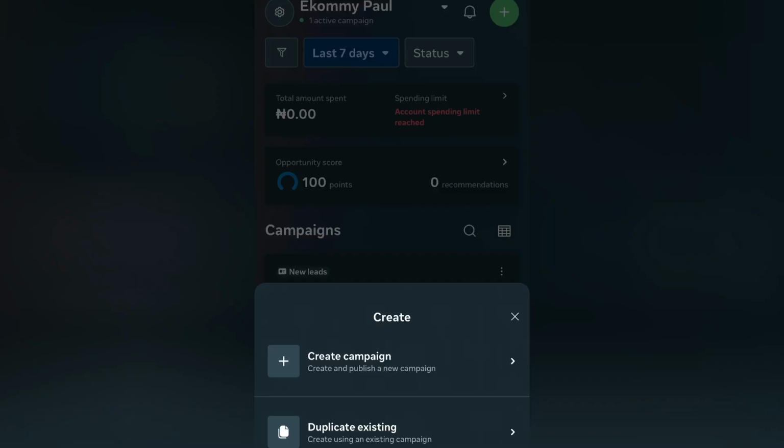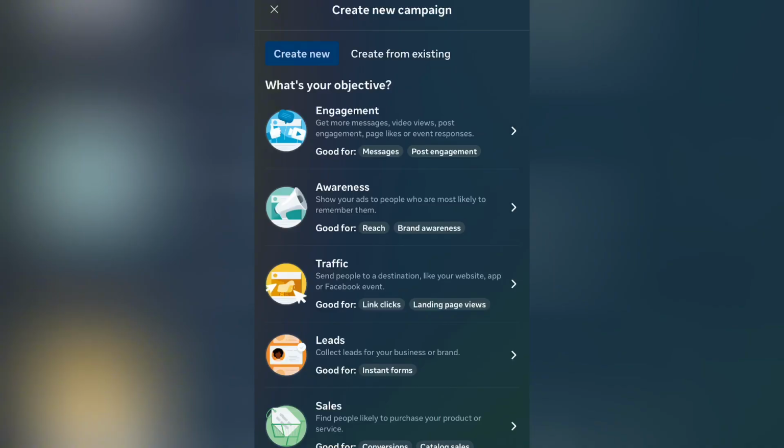So what we're going to be doing is to create a campaign. I'll click on create campaign, and then you're going to be asked to select your campaign objective. So what do you want to achieve from this campaign? What we want is to get messages to our WhatsApp. So we are setting up an engagement or a lead generation ad, right?